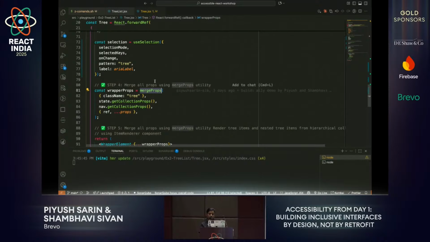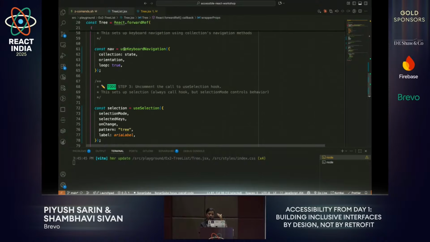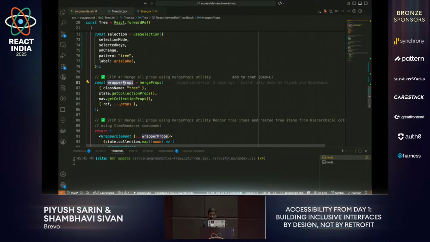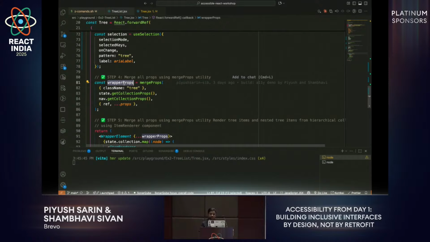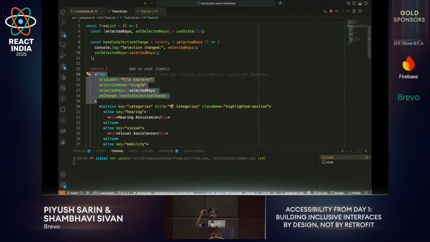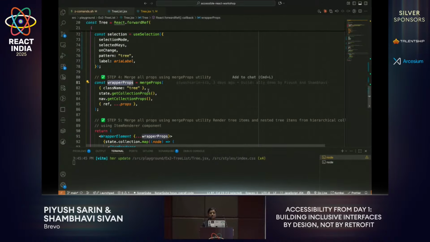So we call them merge props, and whatever results we've got from a hook so far, we pass all of that to this particular utility, and we get a list of props. Now, do you see I call it wrapper props? Why am I calling it wrapper props? This exercise of merging doesn't have to be done only for each item in the tree, right? It has to also be done for the wrapper element of the tree. So in this tree list, we also have a tree which wraps all of the items. So I'll have to merge some props for the wrapper element. I'll also have to merge some props for each item in the tree. Okay? So that is what this merge props does first for the wrapper.